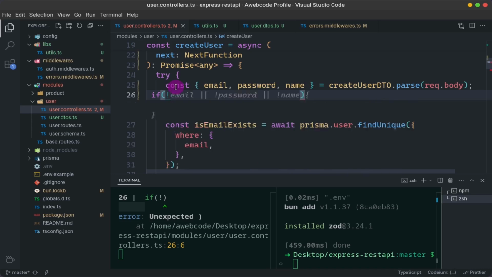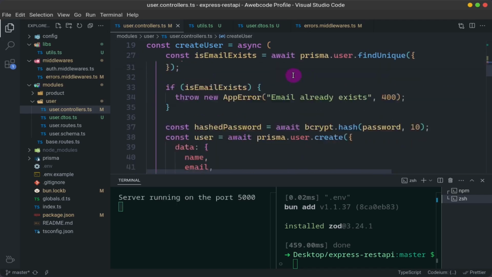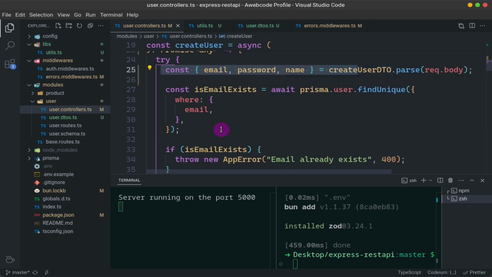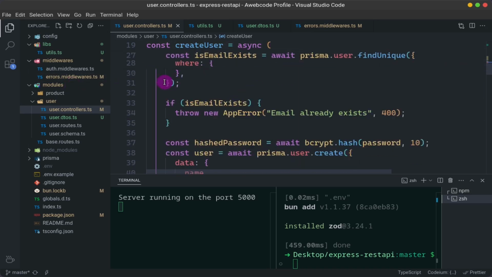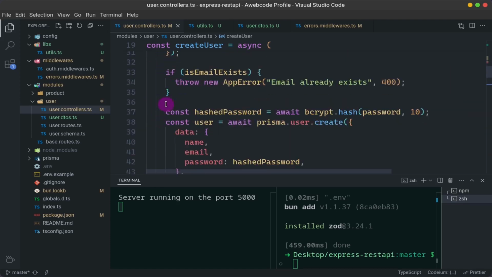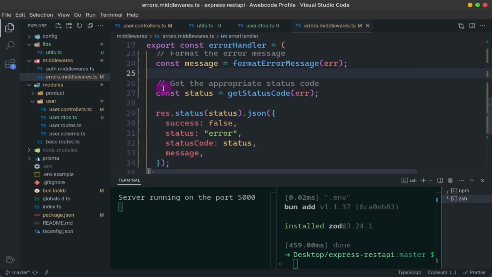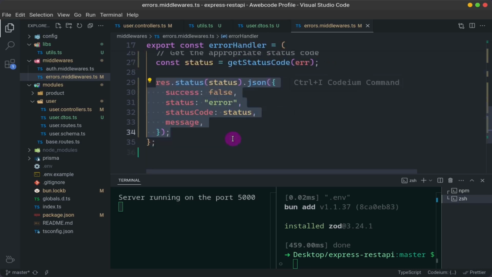Like if not email, there is no chance of a non-email here. If data is invalid, like an email, password, or name is not valid from the client side or user, then we are passing the error on. If we have any error in this try block, it will be caught, and we are passing this error to our global middleware. In our global middleware, we are formatting our errors, and we are responding with them.